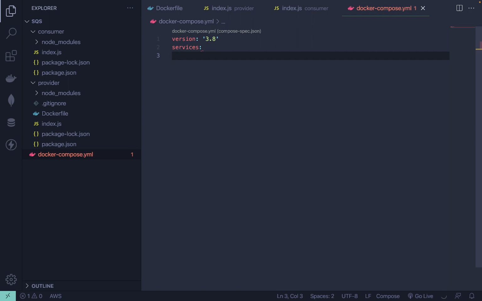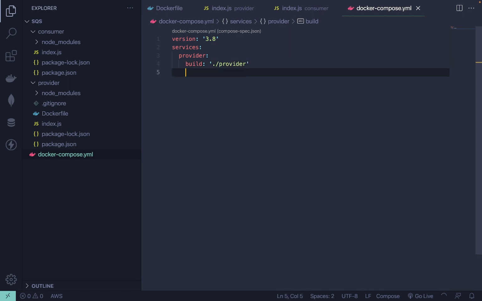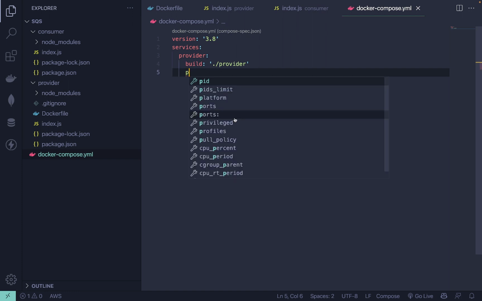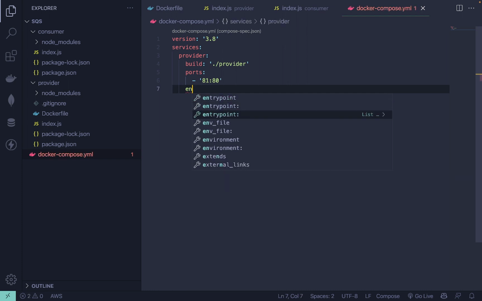Inside services we can use app1, app2, service 1, service 2. So consumer, provider, so provider. Okay, and after that provider we can use build and path, of course. So dot slash, I'm going to use provider here, and after that here we need to provide the ports. Okay, the default port that I'm using is 80, so I'll be using 81 here. Okay, and after that environment variables, most important.